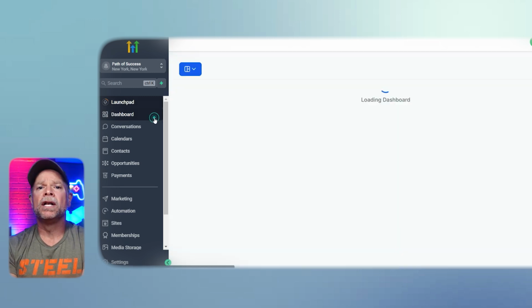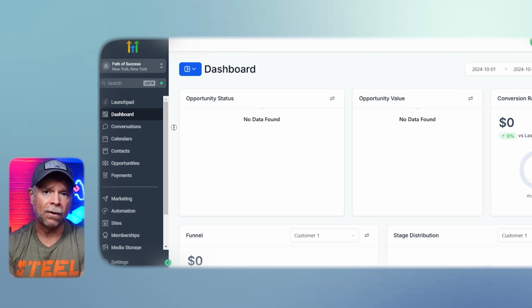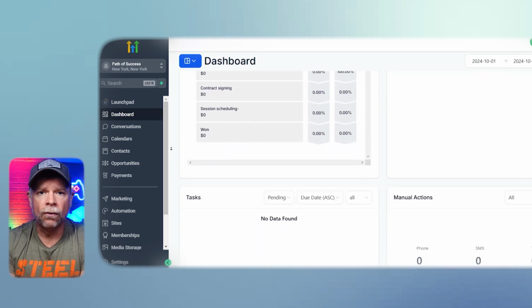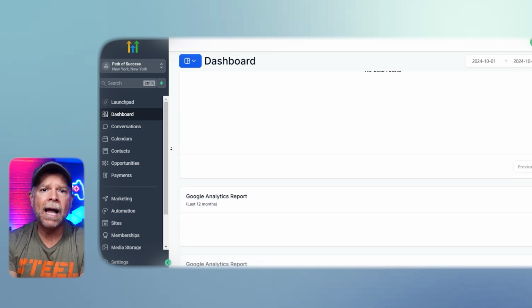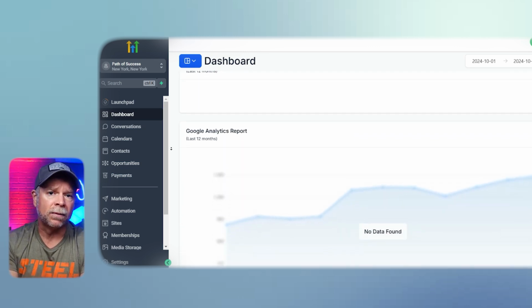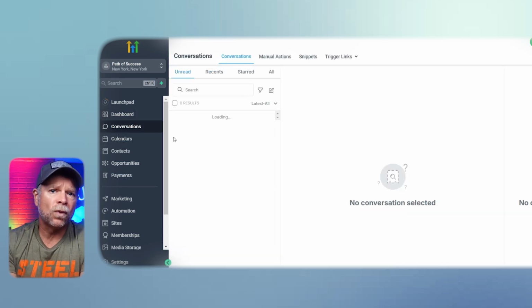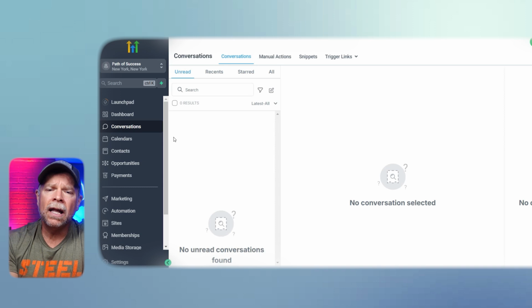Now, the dashboard is where you monitor all of the ongoing activities within your sub-account. It helps you keep track of key metrics and understand the overall performance of your campaigns so that you know what's working and where you might need to make some adjustments. Conversations is a critical tab because it's where you manage all communications with your clients and leads. Now, this includes SMS messages, emails, and any other types of messages that you exchange.